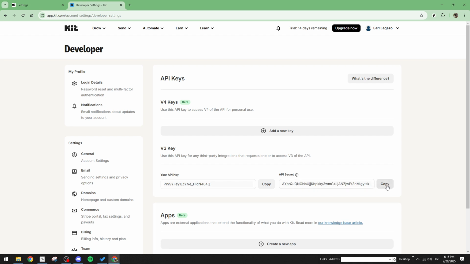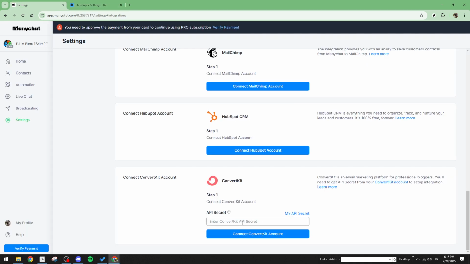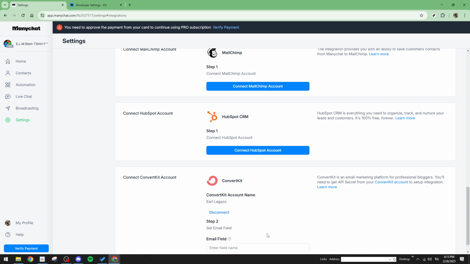Armed with your API key, return to your Manychat account where you left Convertkit open in the integration section. Look for and select the option to connect your Convertkit account. This is where you'll be prompted to paste the API key you just copied. Once you've pasted it, confirm the connection and you're all set.